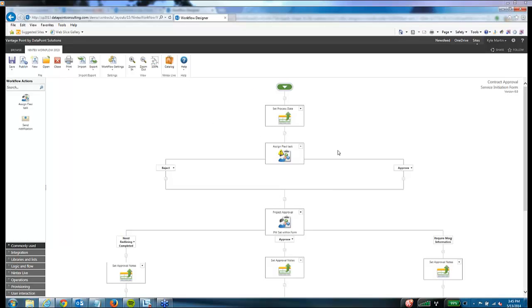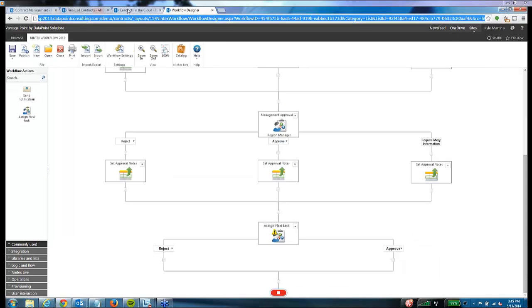So Nintex is extremely easy to drag and drop. It comes out of the box with a ton of different actions that you can use to automate a variety of business processes throughout your organization. So I hope that showed what you wanted there.